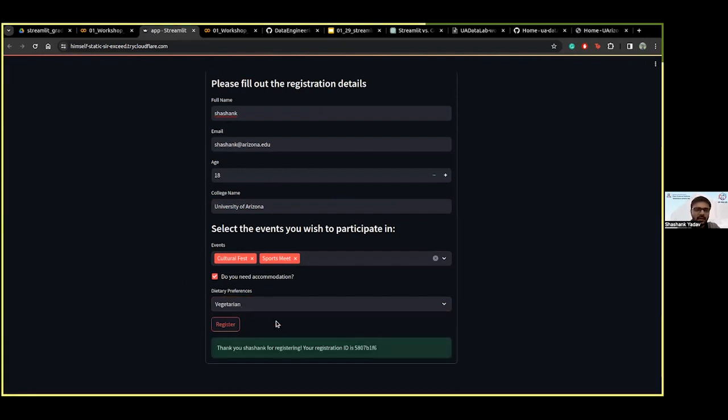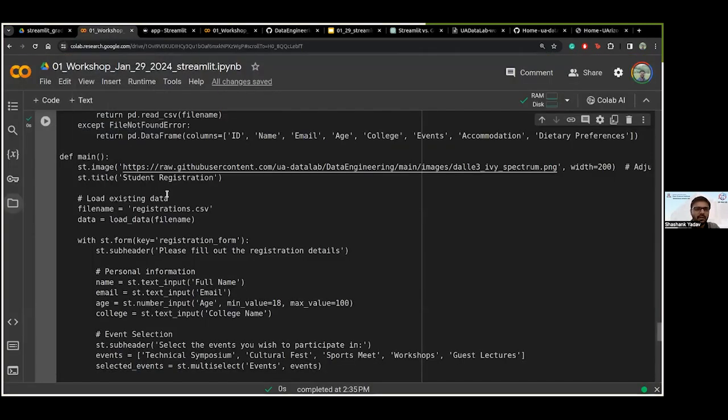So once they press register, it generates a unique ID, which is like an 8 character hash, which maps that registrant to a unique ID here. And all this information goes into registrant.csv.